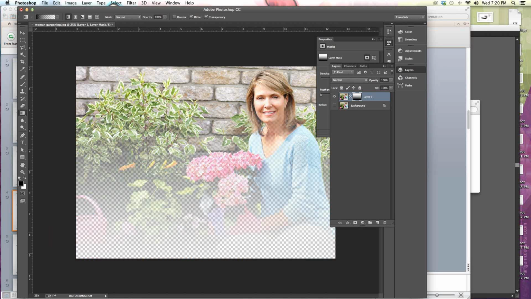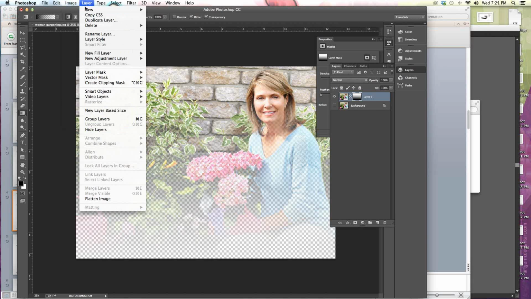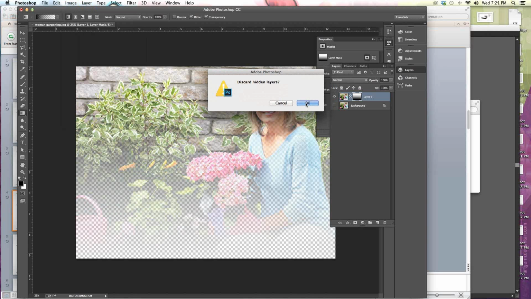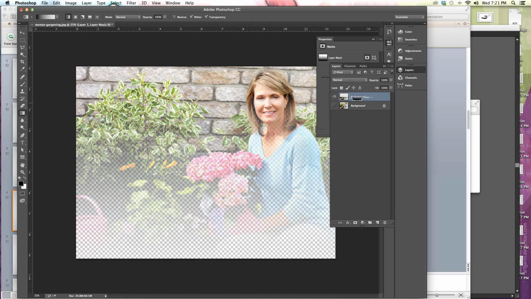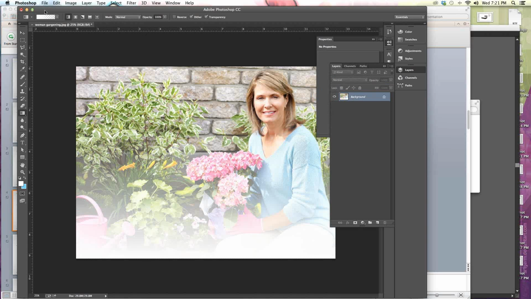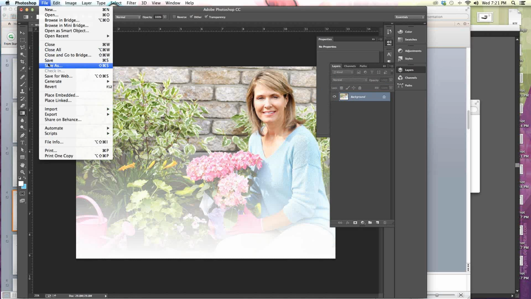Now, as you can see, there's this transparency that's happening. Don't worry about that. When we flatten our image, you're going to see the white, and it's going to be faded. All right, and after we've done that, you're going to click Layer, Flatten Image. Then you say OK to discard the background, and that's it. Simple.